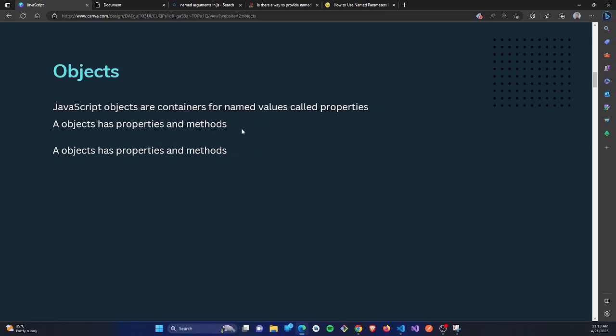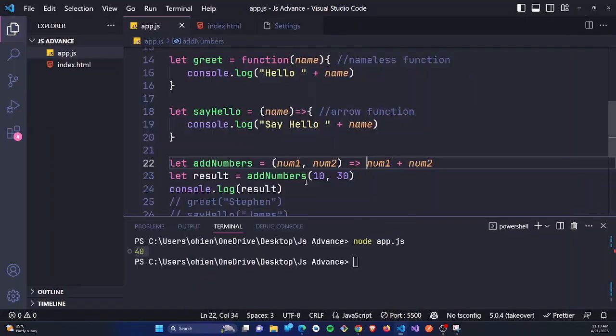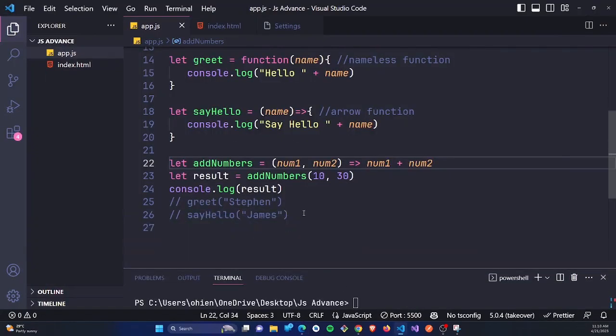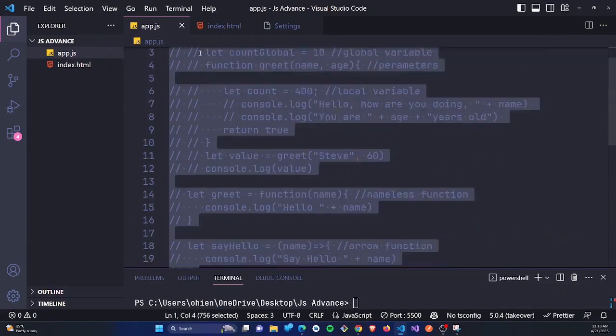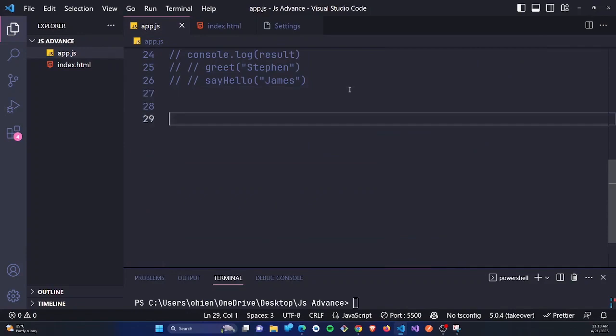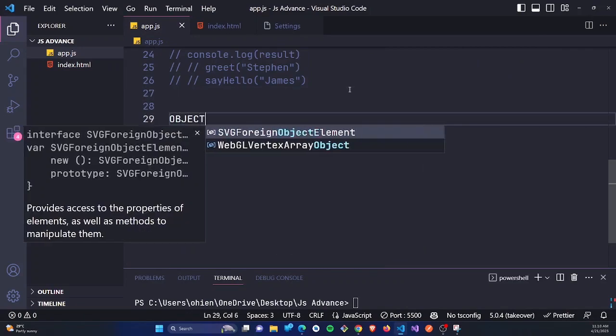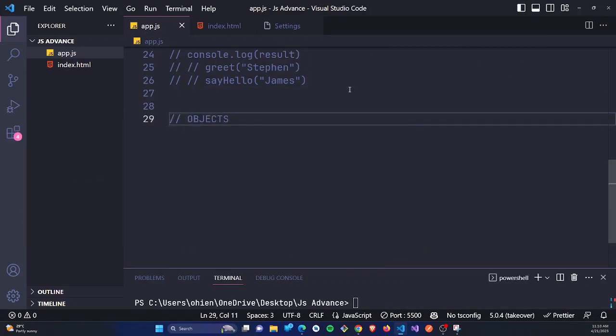JavaScript objects are containers for named values called properties. Let's see what that basically means. So let me go ahead and comment out all of this code. And then let's talk about objects, to easily break this down for you, so you understand what objects are.